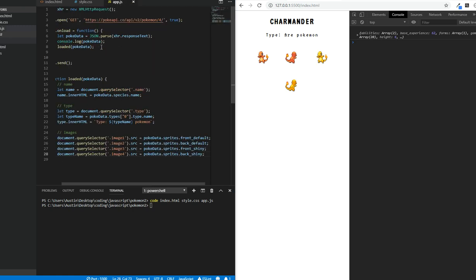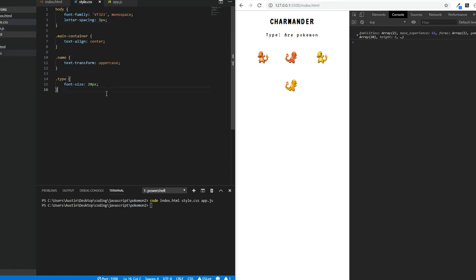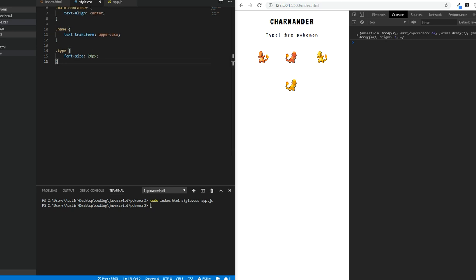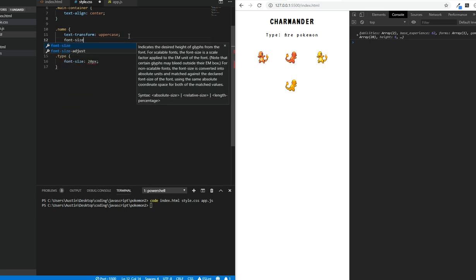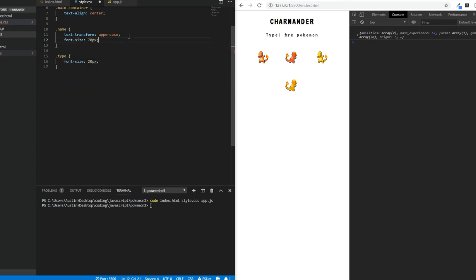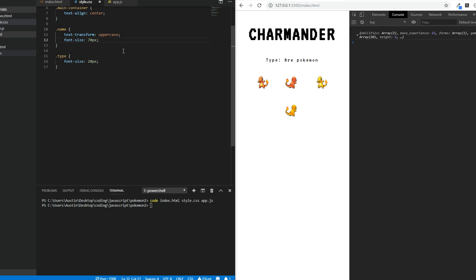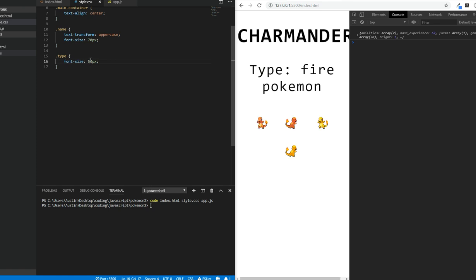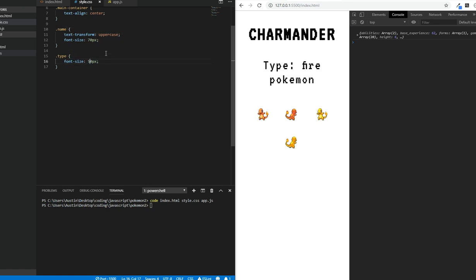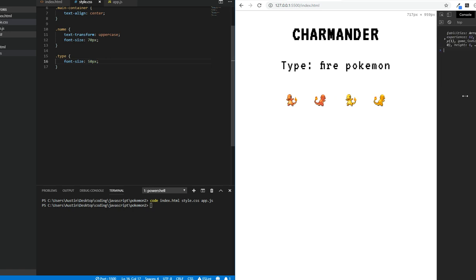We're going to change, still in the CSS, the font size and all that. So name font size 70 pixels, and that got gigantic, but it works, and it'll look better in just a minute. Okay. And type font size, I know it's a paragraph, but it doesn't matter, we can change it with CSS. Okay, and there it is, type fire Pokemon. So that works out.